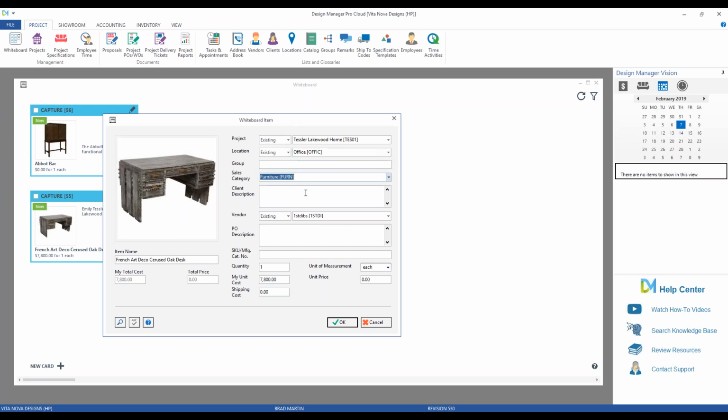Group, my sales category is coming over for me. Client description, I can leave blank for now if desired, and you'll see why in a moment, along with the purchase order description. That's going to be used again in conjunction with our item name in both the client and purchase order description, so I can optionally leave those blank if desired. Then along the bottom, we had our cost that we brought over from the website. And any information that I want to change here, I can do so as well.